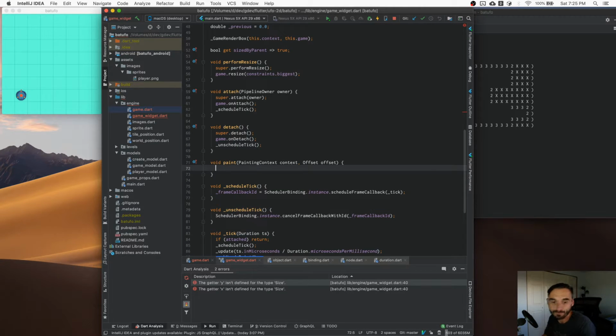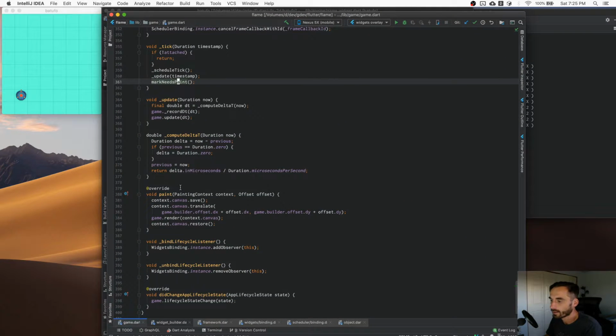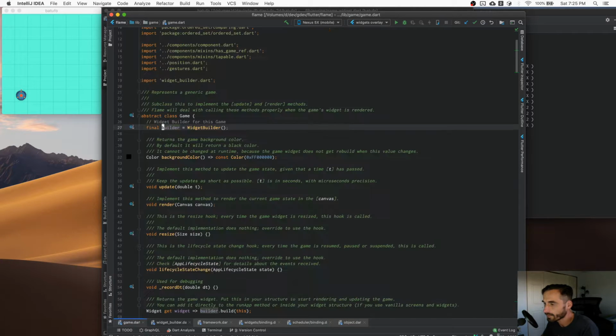So what do we do now? There's actually something interesting in here. I'm going to show you this. I don't know why this is actually needed. The game builder.offset.